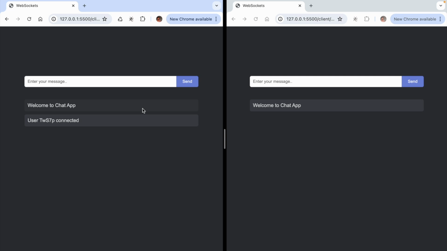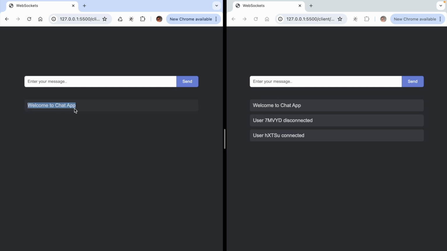Hello guys, welcome to this section. In this section, we will look at how to implement this thing right here. So anytime a user joins in, you can see that it says welcome to chat app. And because this user reloaded, you can see that this user disconnected and got reconnected with another socket ID. So we will see how to implement this.